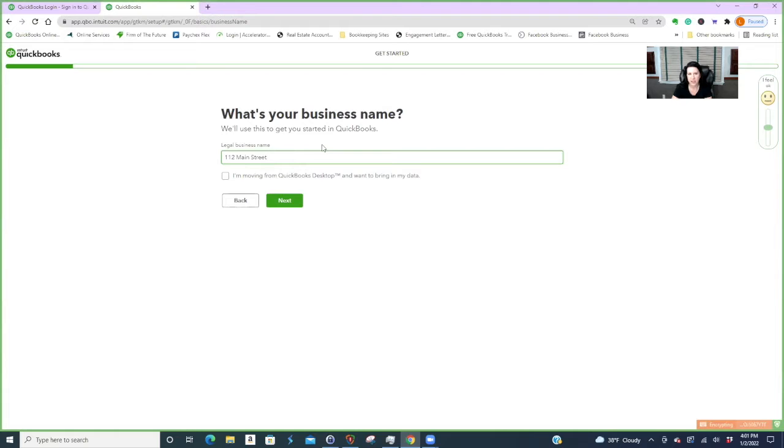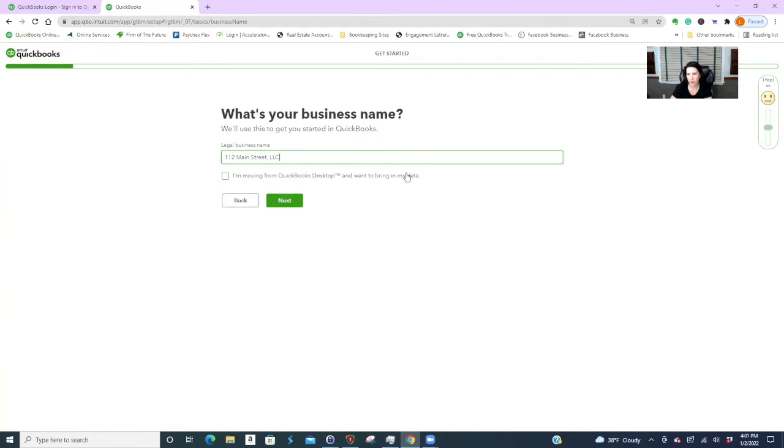So if you have an LLC, put in the name of your LLC. I don't recommend converting QuickBooks Desktop data into QuickBooks Online. Start a brand new year now. The conversions aren't going well. It's only running on accrual. It's all my cash basis clients that want to do the conversion. We're not doing it.